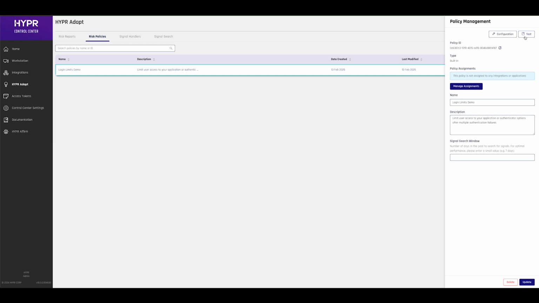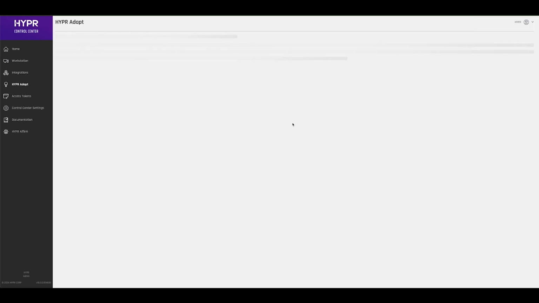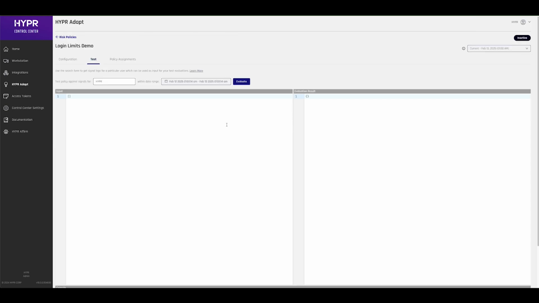So it's going to be the button on the top right here. And this brings you to our testing page where we have the ability to supply a username, select a date range that we want to bring in specific events for, and we could evaluate the policy for a user in a given time frame and see how that policy would evaluate if this was an assigned policy for an RPApp, the user was authenticating, and it was going to evaluate that user in real time.